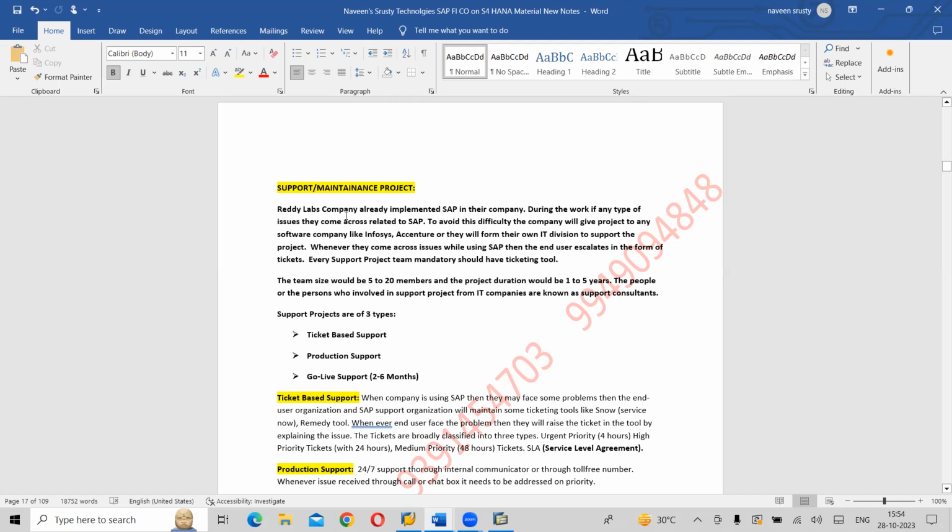So what is meant by a support or maintenance project? We know that now our customer is Reddy Labs, right? Reddy Labs company has already implemented SAP in their company. During the work, if they come across any type of issues, as I said, they have newly implemented and the application is new to them, right? Anything that is new to us, we will have a little confusion to use it, correct? Then to avoid this difficulty, the company will give the project to any software company, like Infosys, Wipro, Accenture, or any company.